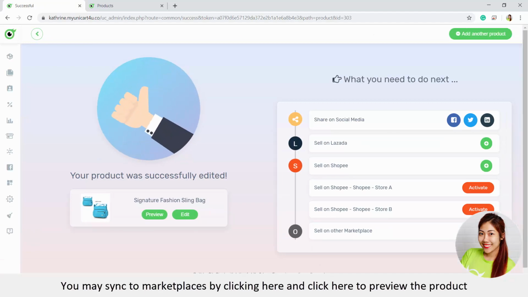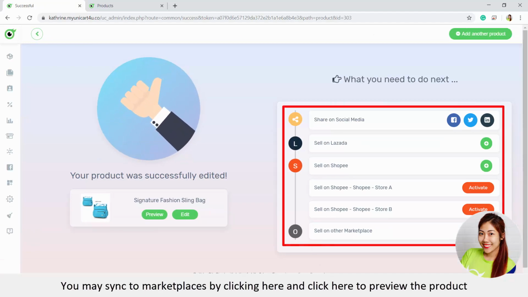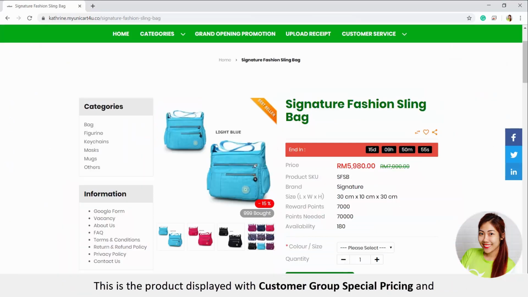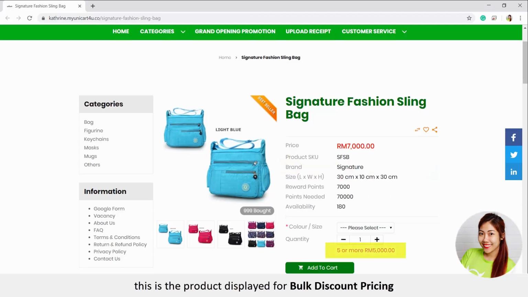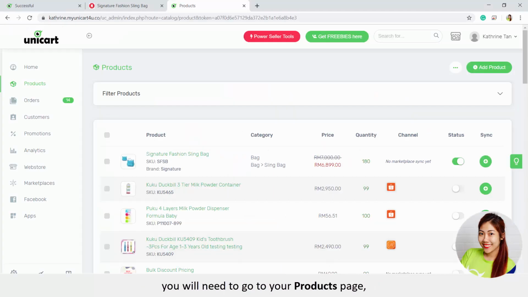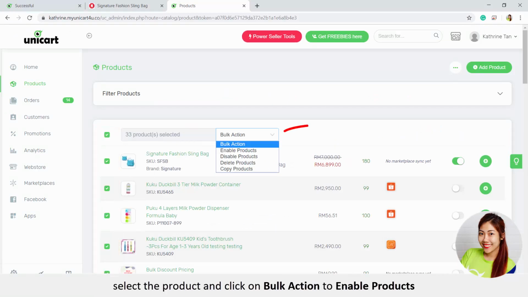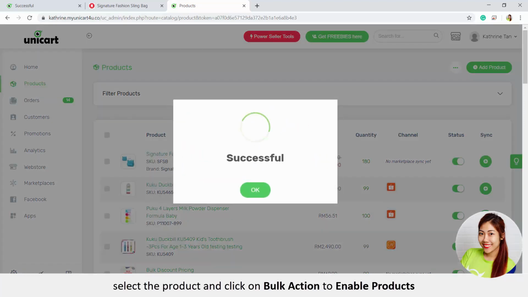You may sync to marketplaces by clicking here and click here to preview the product. This is the product display with customer group special pricing. And this is the product display for bulk discount pricing. To have all your product to be sold on webstore, you will need to go to your product page, select product, and click on bulk action to enable products.